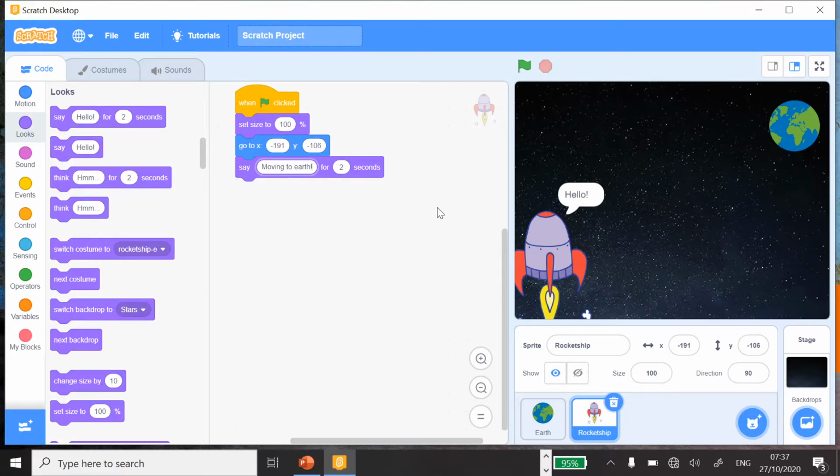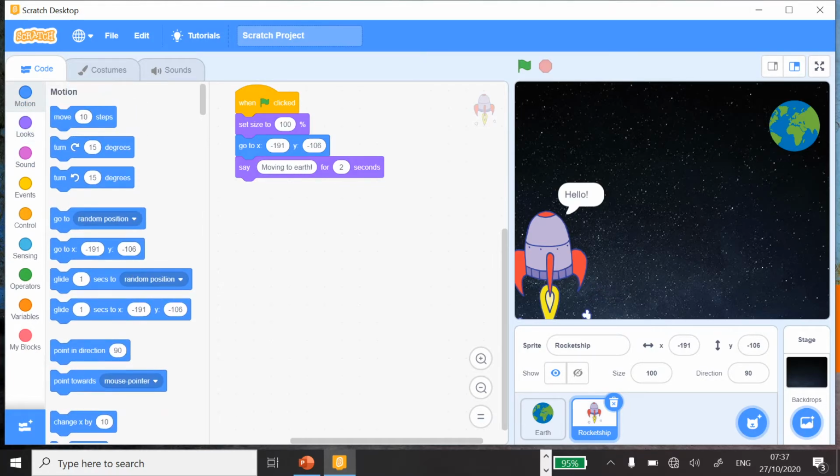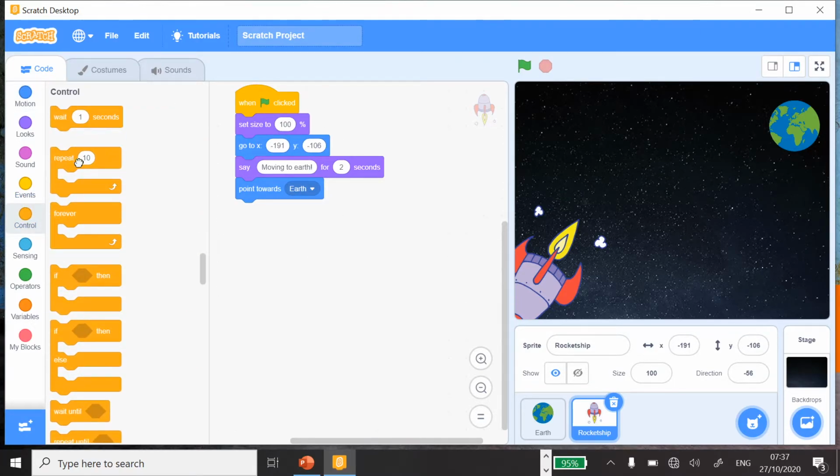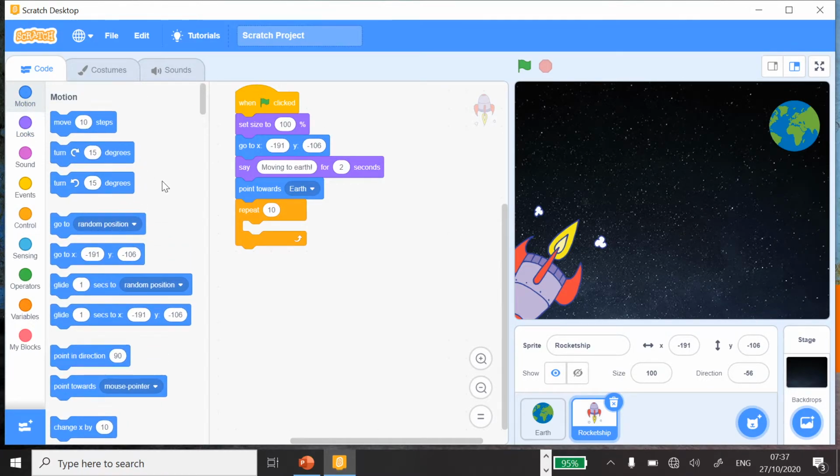Now after that it is going to point towards the Earth, because it has to go towards the Earth. So you will go to motion and click on point towards, click on this arrow, and you will find Earth. Click on Earth, okay. Now we are going to put a loop here. We are going to put repeat. How many steps do we want? We want it to move. Just put 5 or 4 steps.